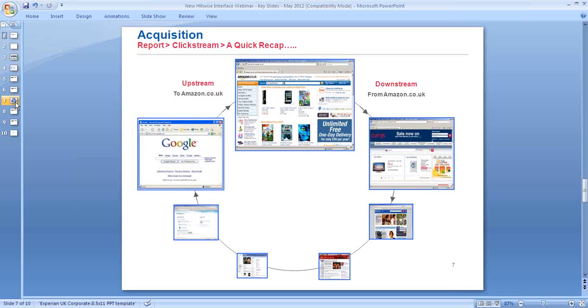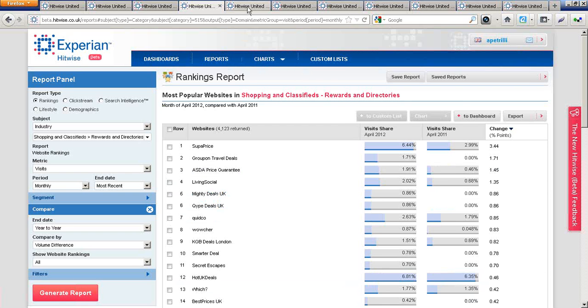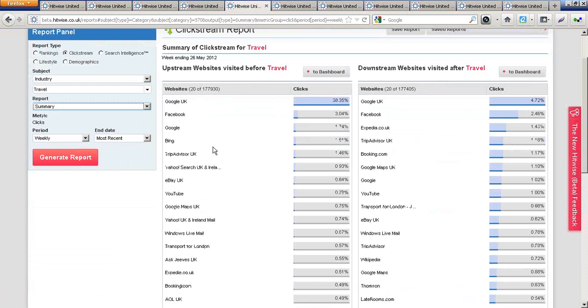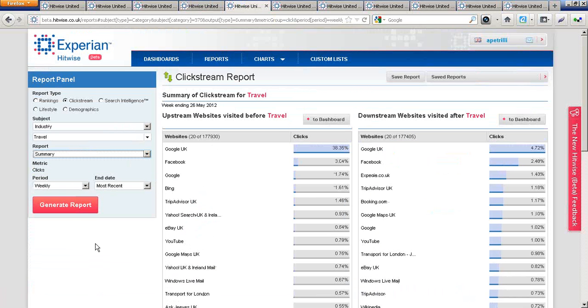Once the user visits Amazon, they may choose to open a new tab or browser and load up the Currys site, perhaps to compare the price of a TV. As a result, we would report Currys within the downstream of Amazon. Now that you're clear on how we capture this information, I can show you how to run the report.